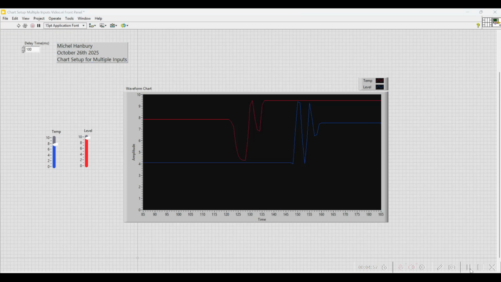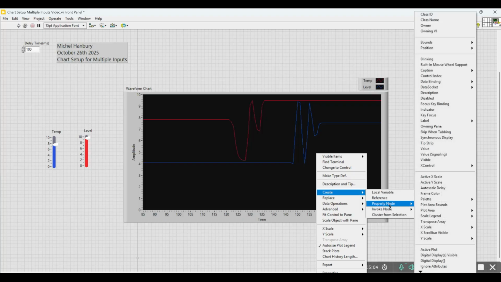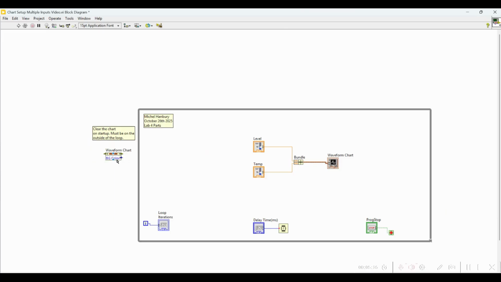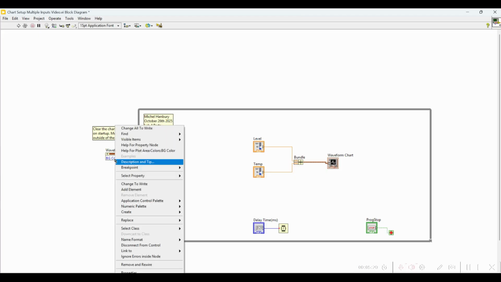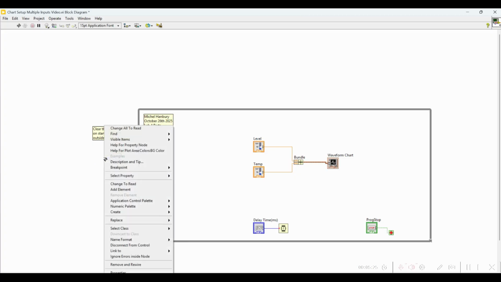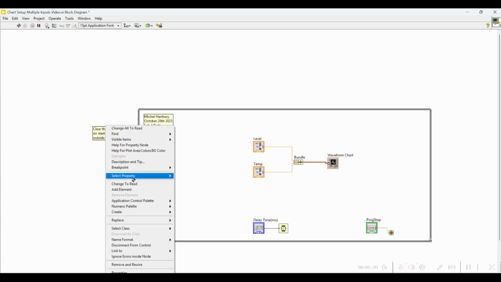Now let's have a look at how we can change the background color if we wanted to. So let's right click, go to create, property nodes, and you'll probably find one that says plot area, colors, and let's choose background. So that puts this property node here. Now it's set up so that it's going to get information from the property node, but we want to change it to a write.